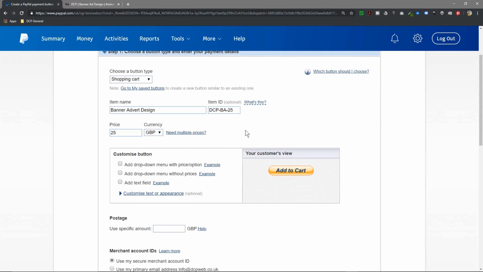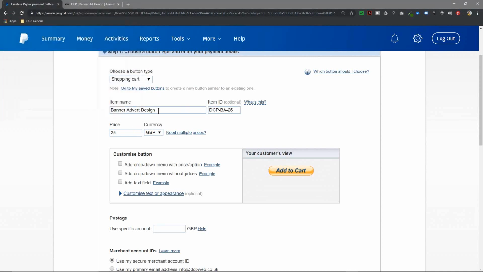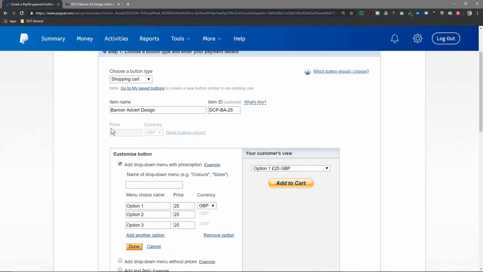Then it's asking me for the amount. I'm going to write in 25 here, and then it says add a drop down menu with price options. This is where I can maybe create various pricing depending on product variation. If I click example, in this example it shows small, medium and large. So I might have a small banner, medium banner and a large banner at different pricing. So maybe we'll do something like that in this example. Banner advert design, its default price is 25. We'll click this, and then this starts to grey out, you see.